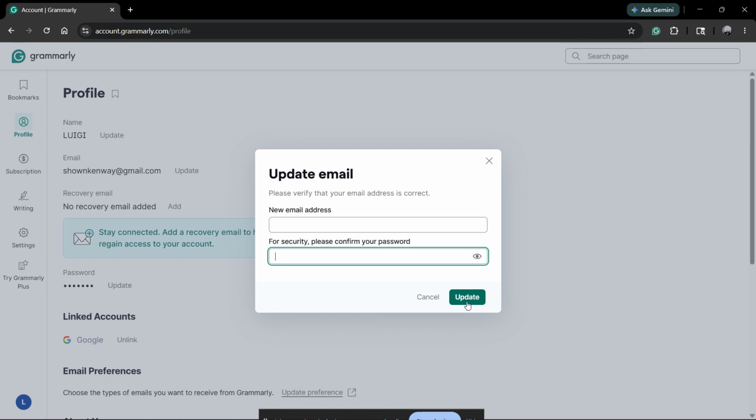And that's it. You've now learned how to change your Grammarly email address quickly and securely. It only takes a few minutes, and as long as you confirm the new email from your inbox, the process is very straightforward.